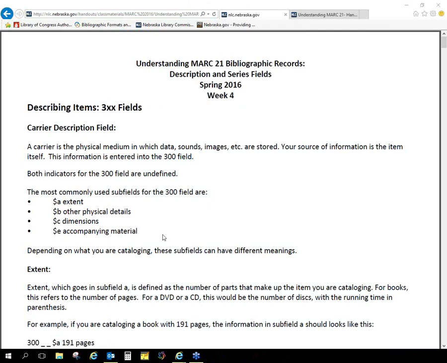So this week we're talking about the 3XX fields, or how you describe the item you have in hand. And before I get started in going through the reading, were there any questions? So there doesn't seem to be any questions right now. As I said, the 3XX fields are how we describe the items we have.